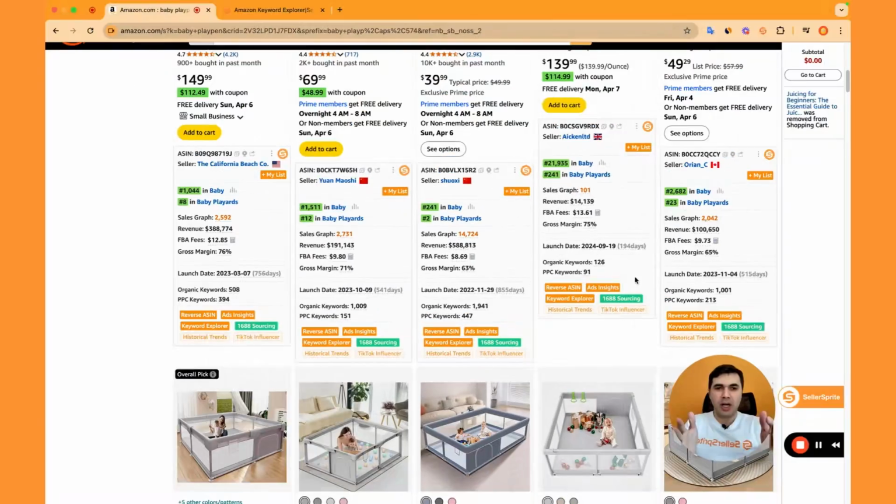I also wanted to find a tool that can show me each single keyword conversion rate for a specific ASIN. Now I'm going to analyze on my screen. So I am on the Amazon search page. Now we are going to analyze baby playpen.